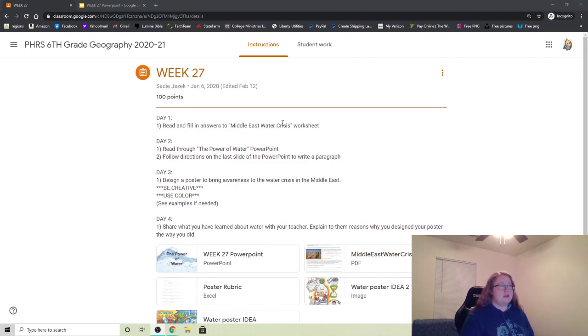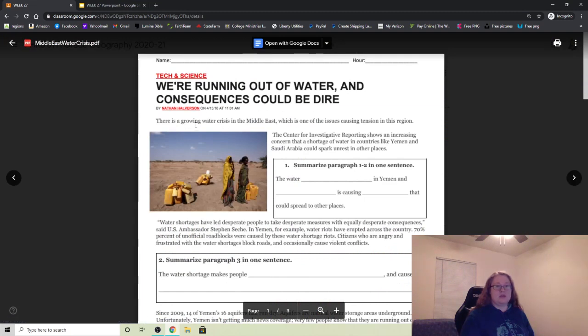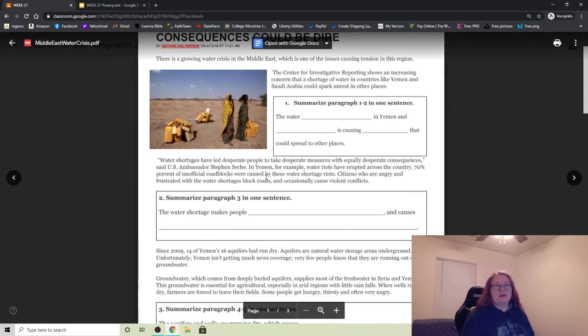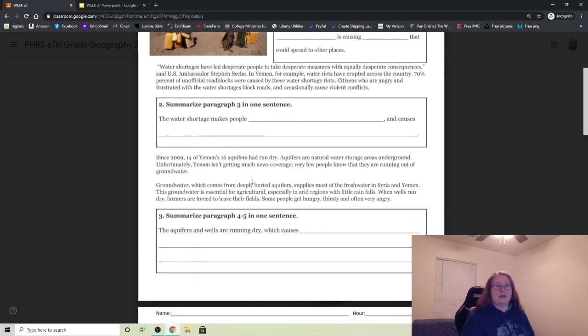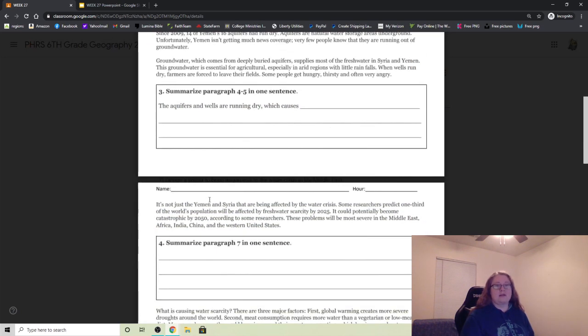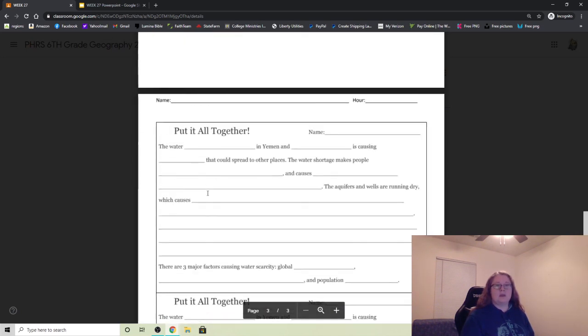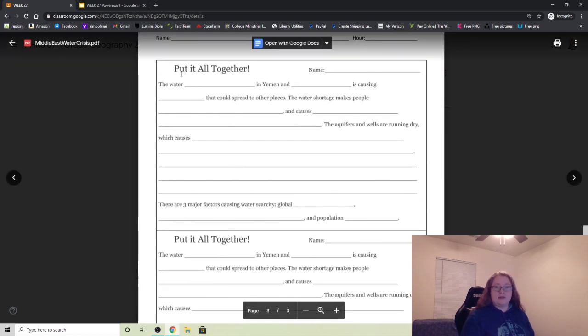On day 1, you will read this Middle East water crisis worksheet. All you're doing here is reading the little paragraph and then summarizing it in 1 to 2 sentences, reading the next paragraph, summarizing it, reading, summarizing, and so on. You will then do this at the end, put it all together.